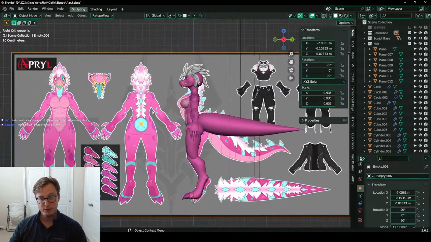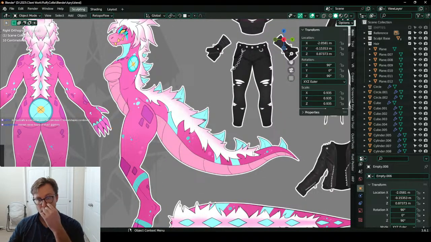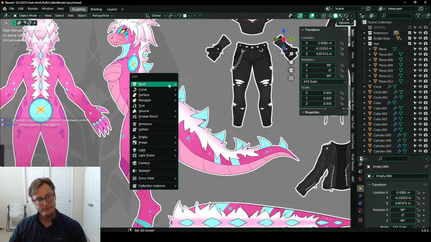All right, we got a lot more fur to do. Let's just keep going. We got this whole fluffy tail.